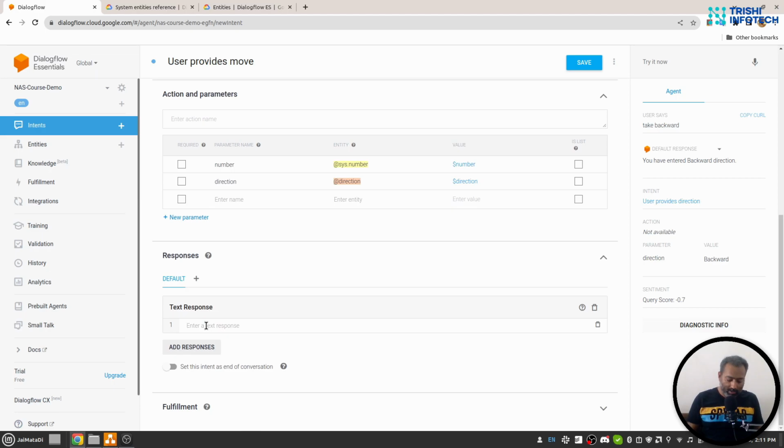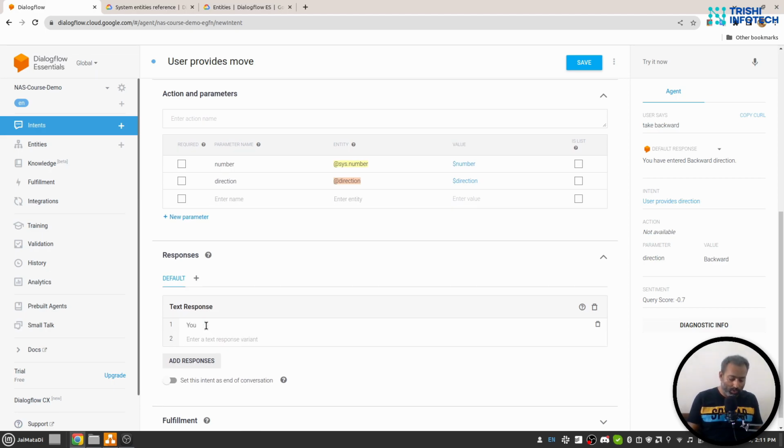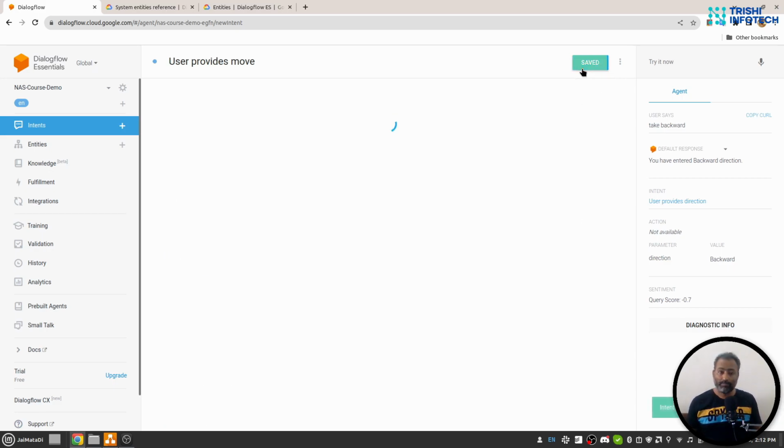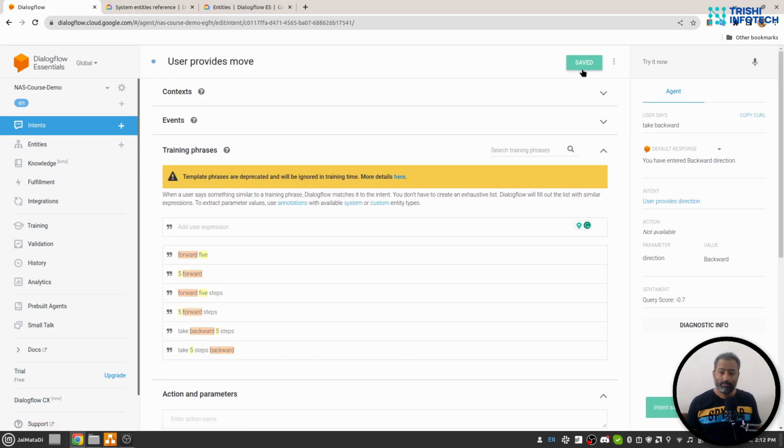And I'll say in the response, you want to move $number of steps in $direction direction, backward direction or forward direction. I will save this. You can see agent training has started. I'll wait for the agent training to finish.